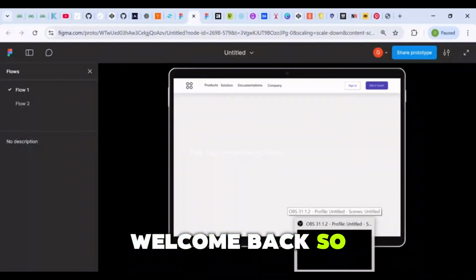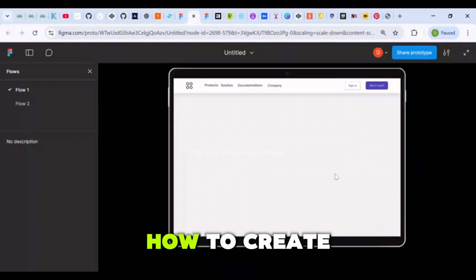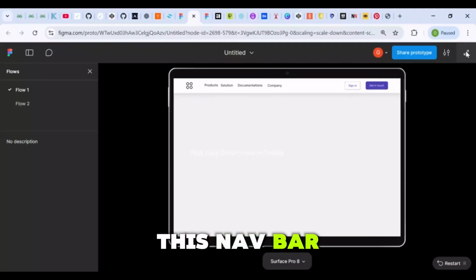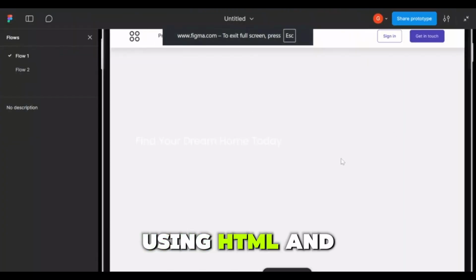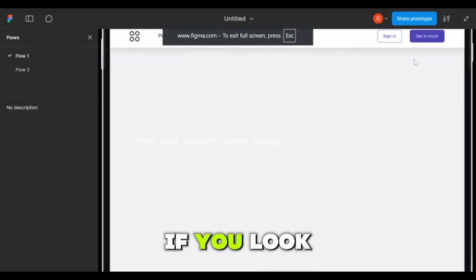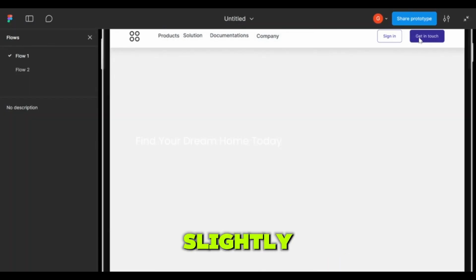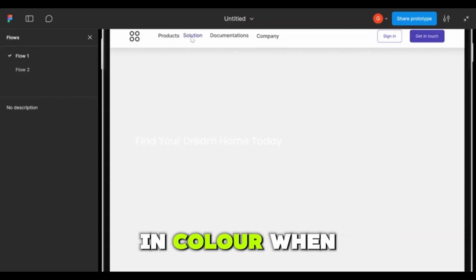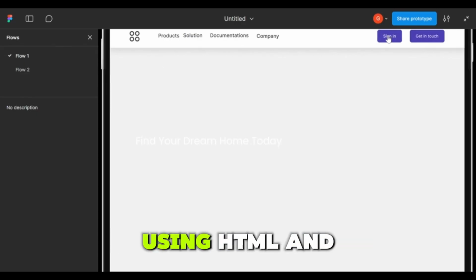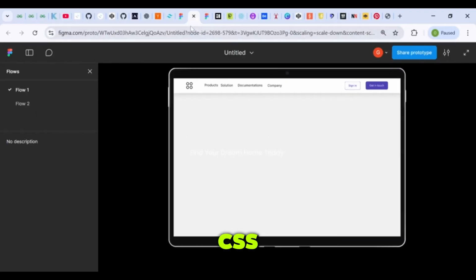Welcome back. So in this lesson, we'll learn how to create this navbar using HTML and CSS. If you look at our navigation bar, when a user hovers on it, you see that the colors change slightly. This is what we'll be replicating using HTML and CSS.